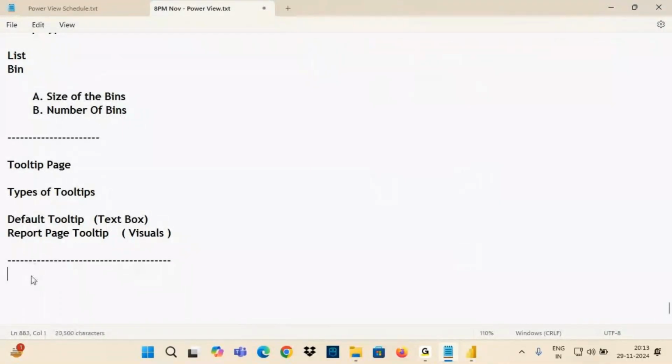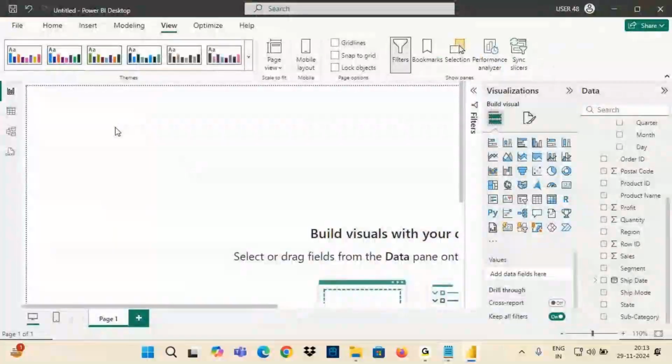I want to discuss bookmarks and another topic called selection. And something called buttons. Before I go and discuss this, let me quickly discuss something called report formatting.